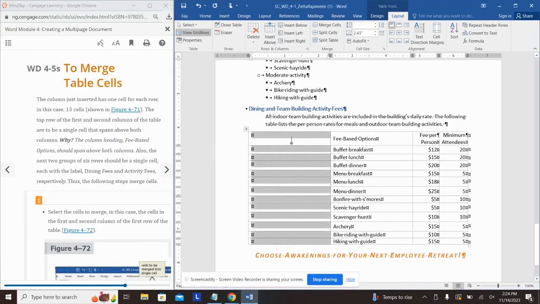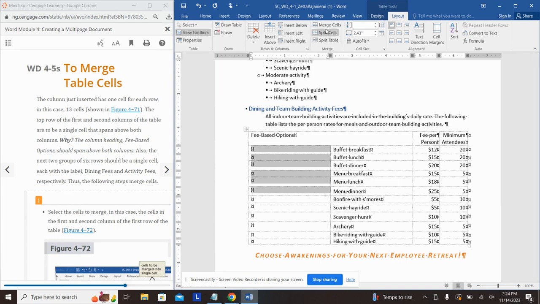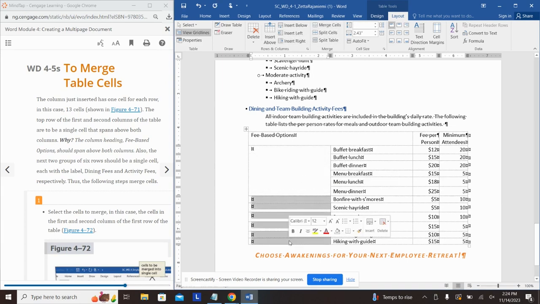And we want to merge some of our cells. So click here, hold shift, click here. Click merge cells. And we're going to click here, way down here. Merge cells again, and same thing down below.